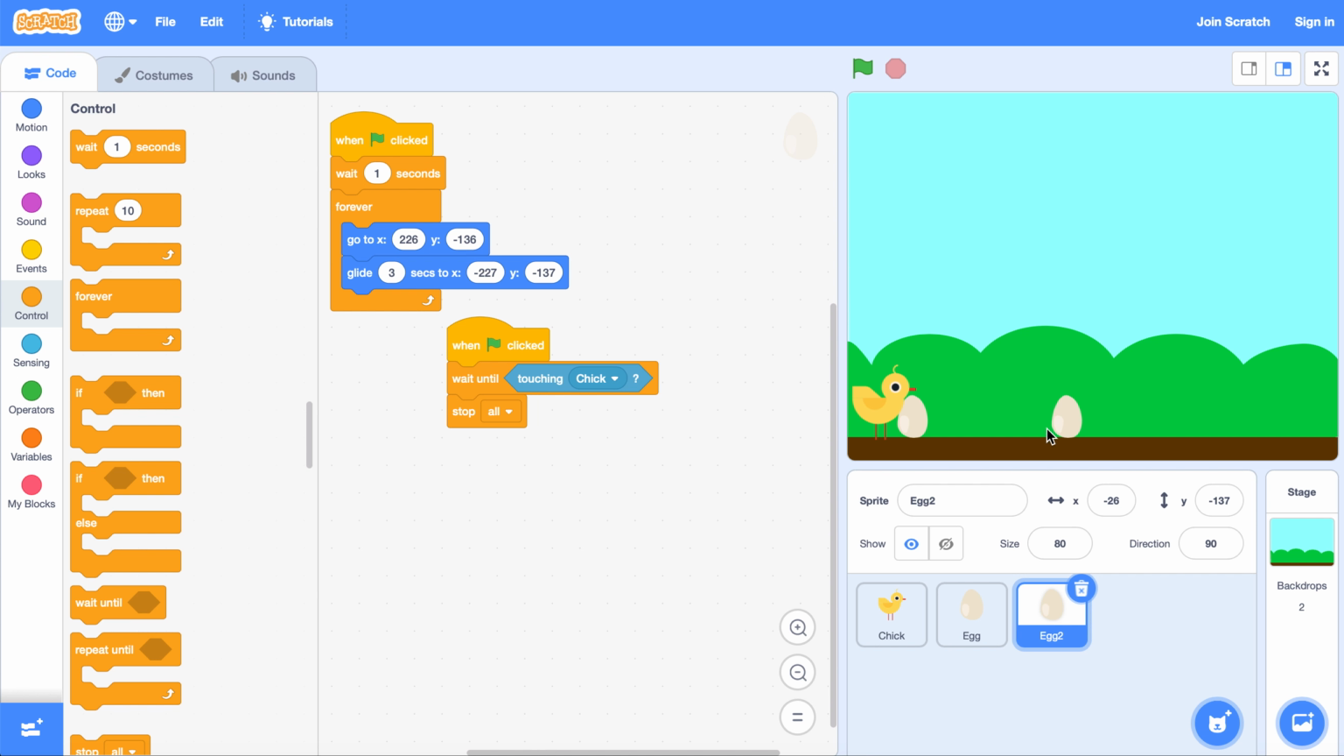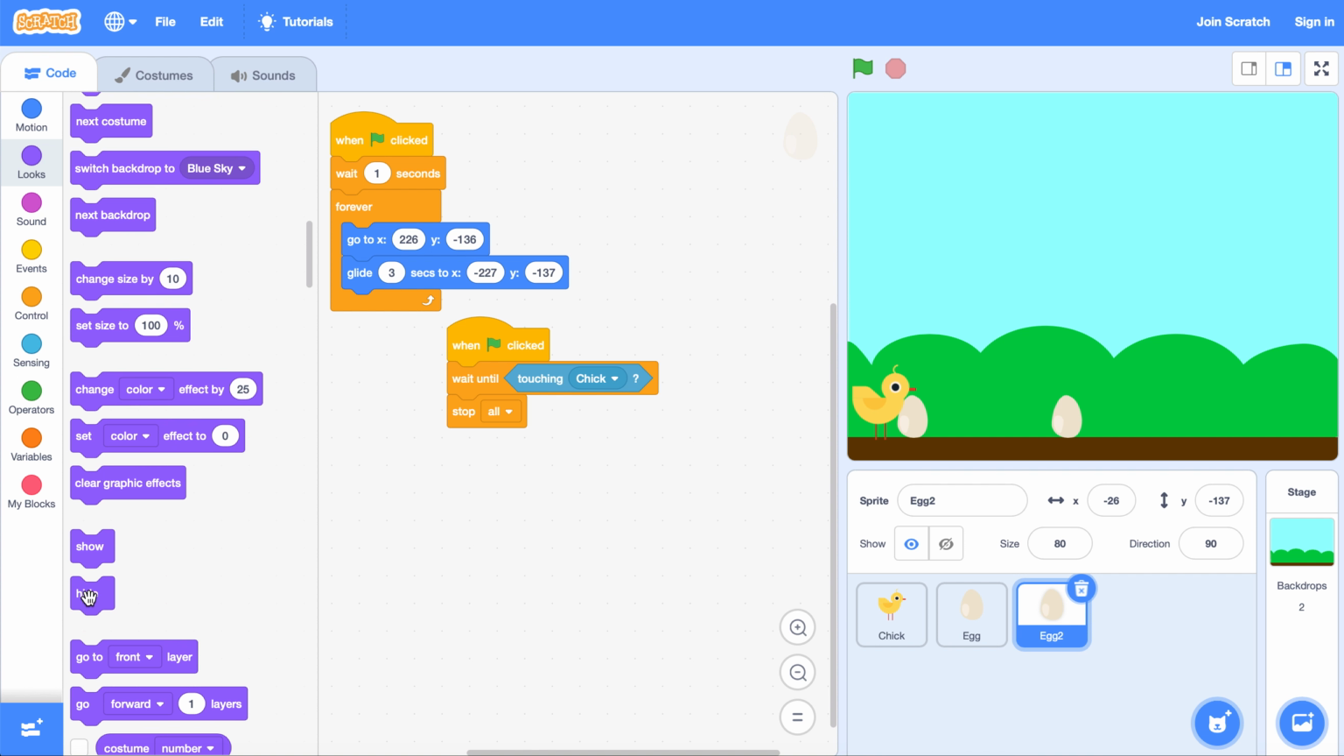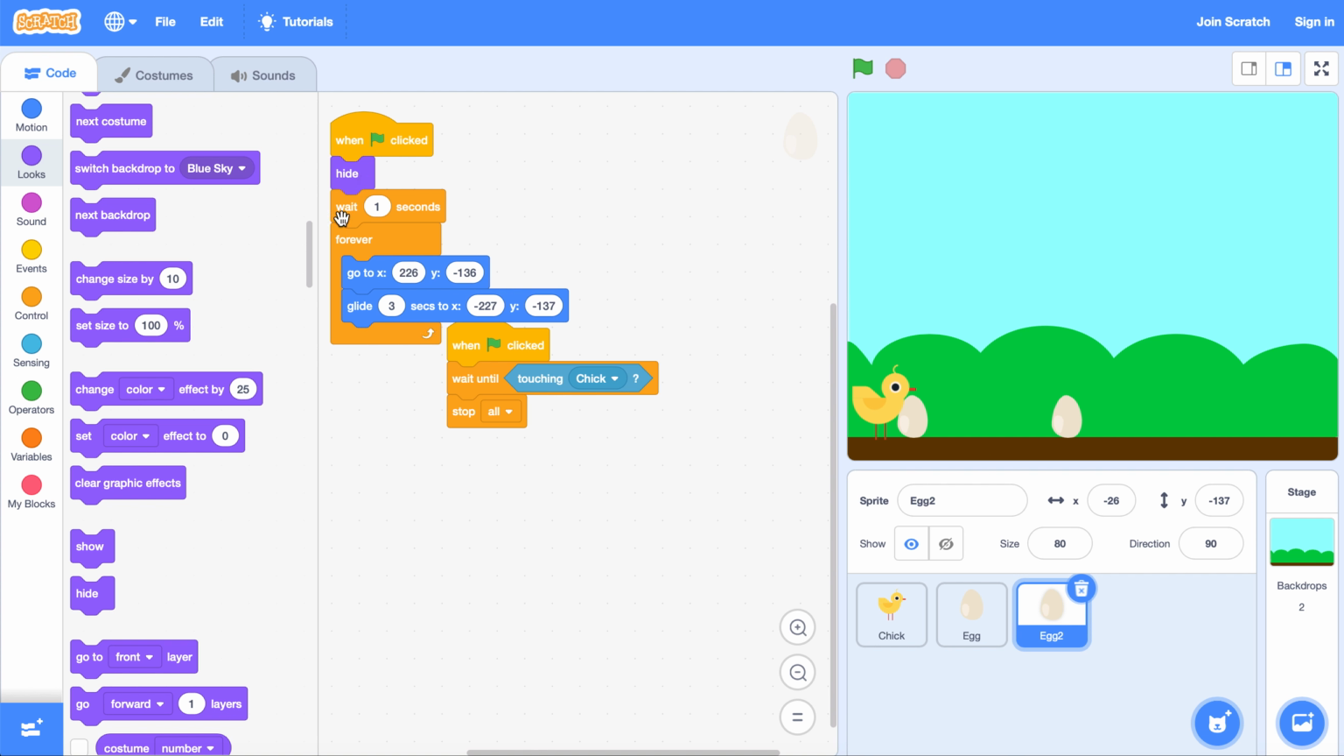So I don't like this egg just sitting in the middle of my screen. What I wanna do is hide this. So I go to looks, and then I wanna go down to hide. So I go here, hide, perfect. And then after 1 second, so after the first egg passes by, I want it to show. So after the 1 second wait, I want my egg to show.